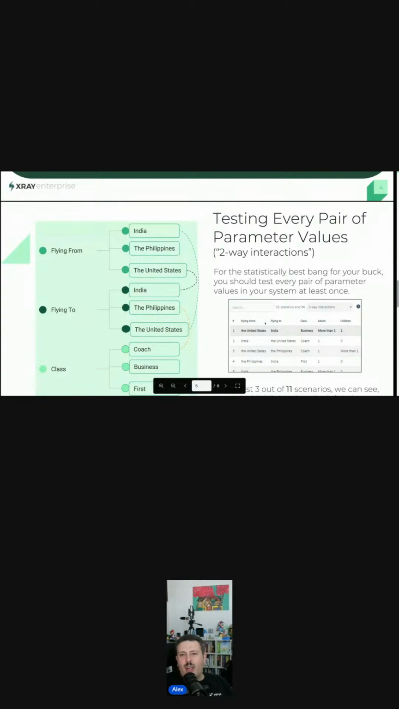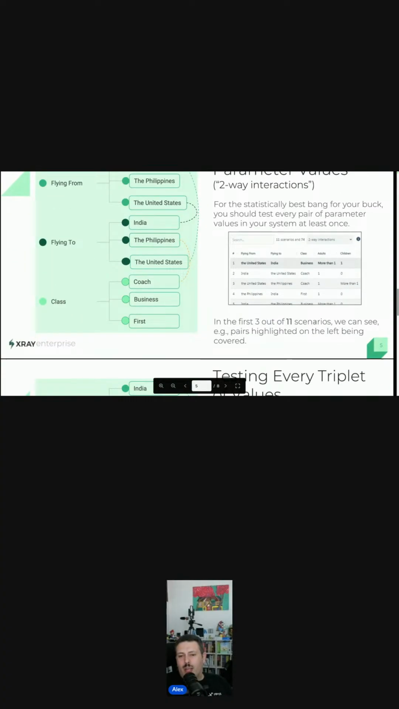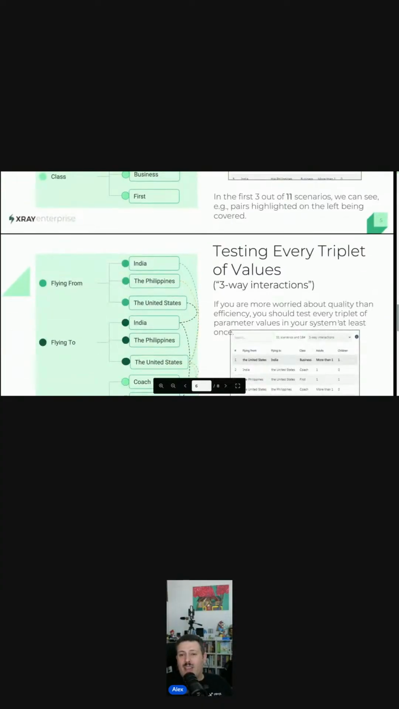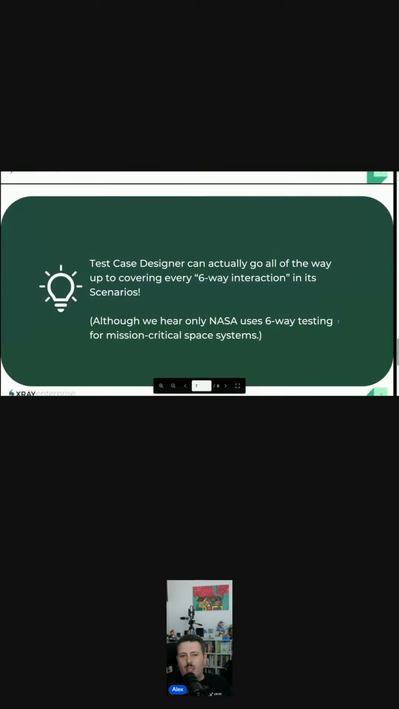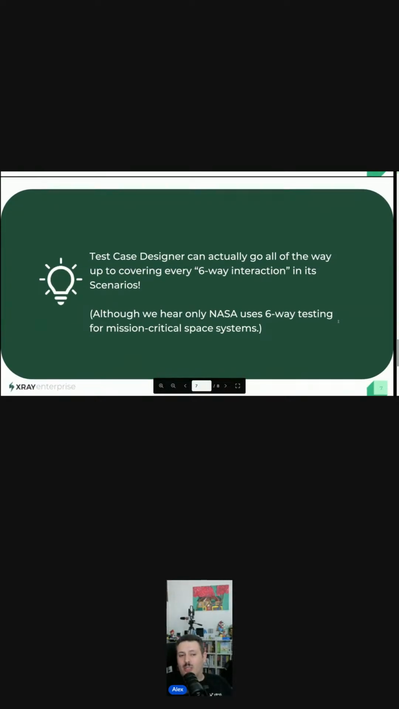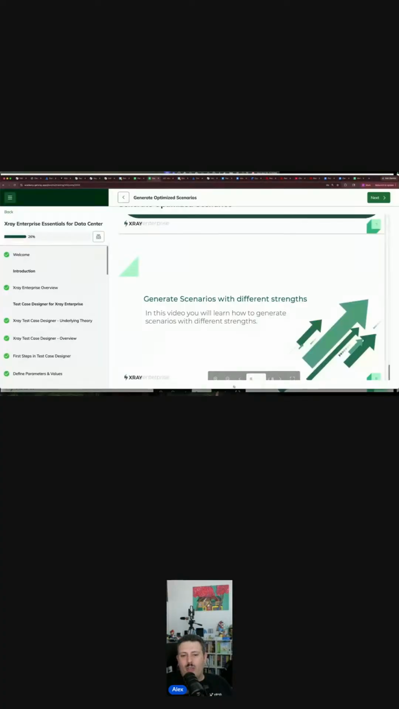Testing every pair of parameter values in two-way interactions. For the statistically best bang for your buck, you should test every pair of parameter values in your system at least once. In the first 3 out of 11 scenarios, we can see an example pair highlighted on the left being covered. Testing every triplet of values, a 3-way interaction. If you are more worried about the quality than the efficiency, you should test every triplet of parameter values in your system at least once. So Test Case Designer can actually go all the way to covering 6-way interactions in its scenarios, although we hear only NASA uses that. All right, let's go watch a video where we walk through scenarios next.